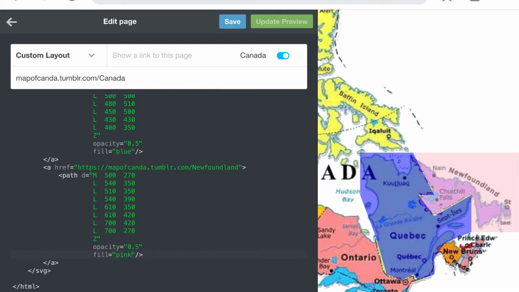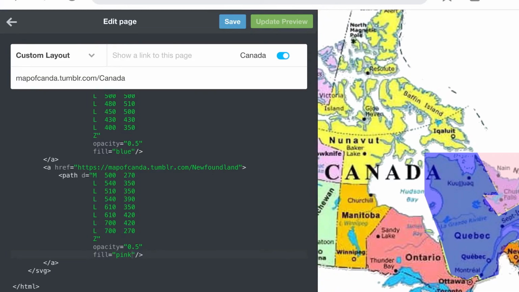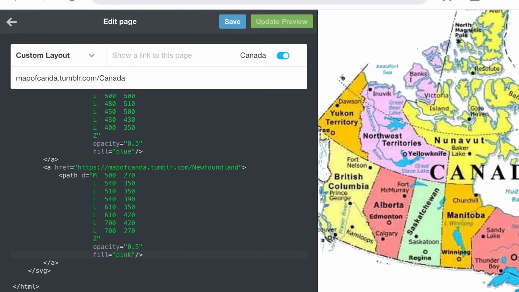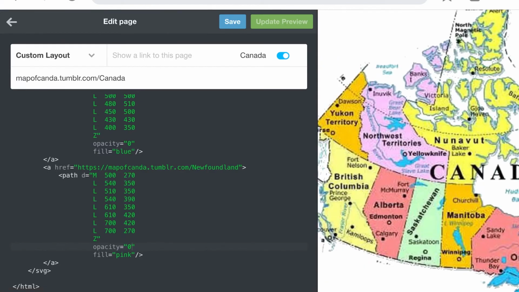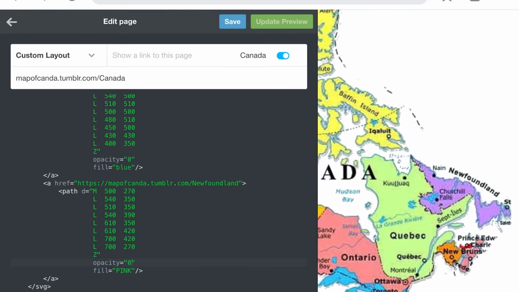There are 10 provinces and there are 3 territories, Nunavut, Northwest Territories, and the Yukon. Once we get all the provinces in, the only other thing we'd have to do is make the buttons invisible. Where we have opacity is equal to 0.5, what we need to do is reduce that to 0. 0 opacity means totally transparent. When we do that, we won't see the buttons. Okay, they'll just be the province. We need to update the preview and save. It's invisible, but they're still there.